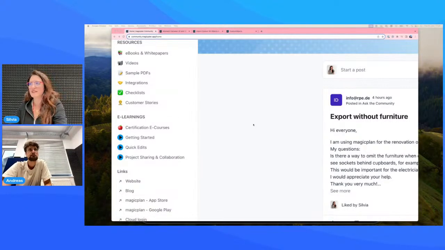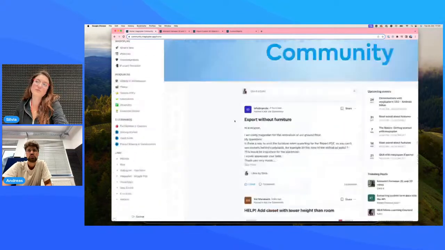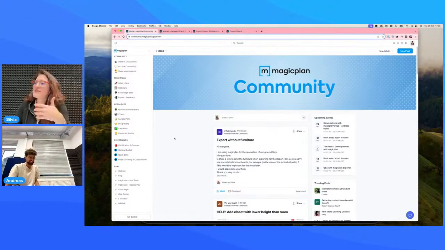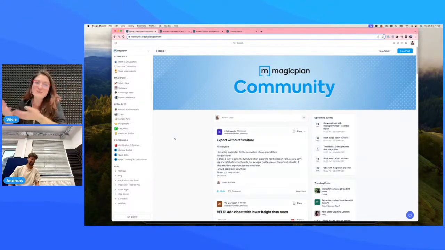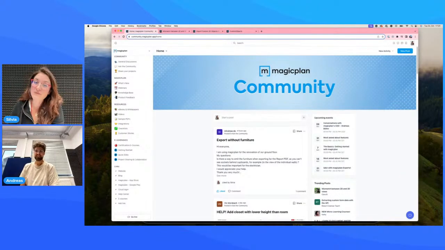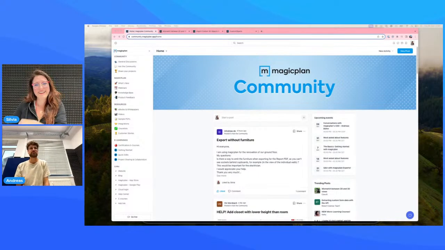And what else? Let's see. It's a beautiful page, because you can also discuss topics with other users. Perhaps it's late at night, we're all sleeping, and you have a question, perhaps there's another user that can answer it, right? It could be an option. Hopefully magicplan doesn't keep you awake for too long.